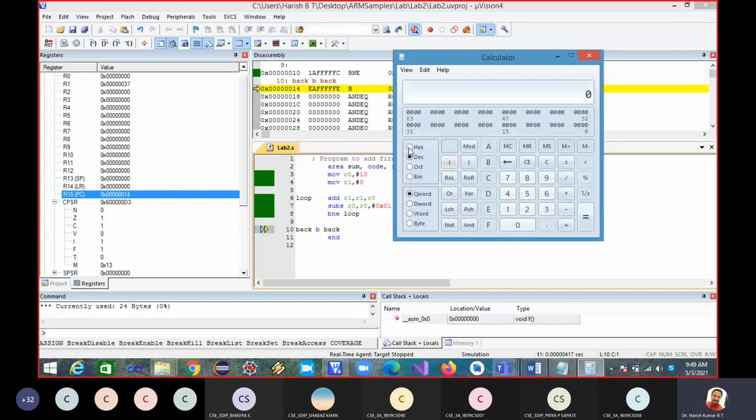So I go to this. Okay, decimal only will take. So what we did, 10 plus 9 plus 8 plus 7 plus 6 plus, I did 5 plus, and then 4 plus, then 3 plus, 2 plus, 1 plus. So 55 it is. So 55 in hexa.